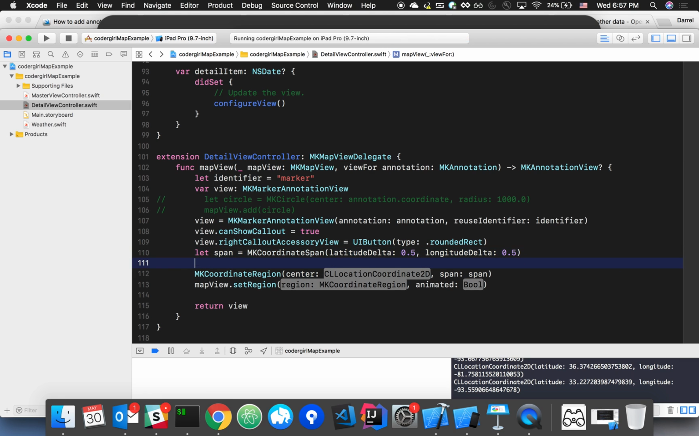Then we have CLLocationCoordinate2D, which is given in our annotation. So if we just put annotation.coordinate, we'll have that value, and then we can set this to our region, and pass region into this guy.